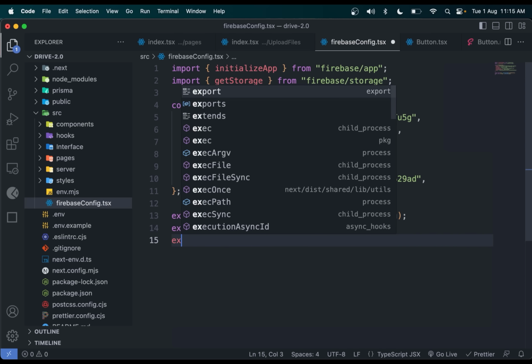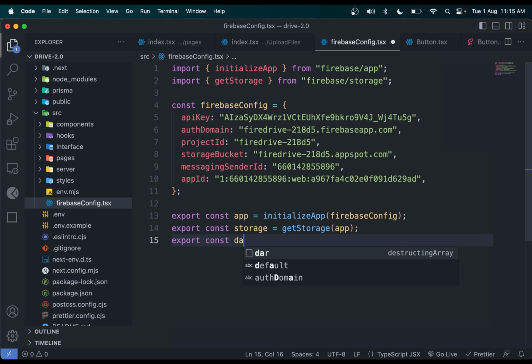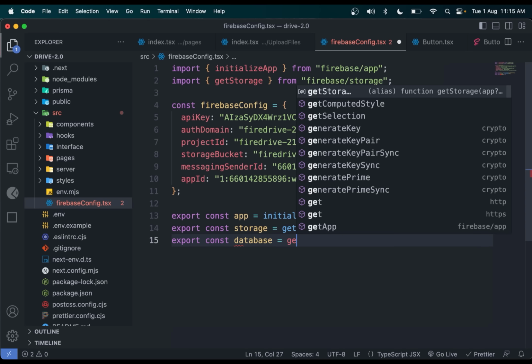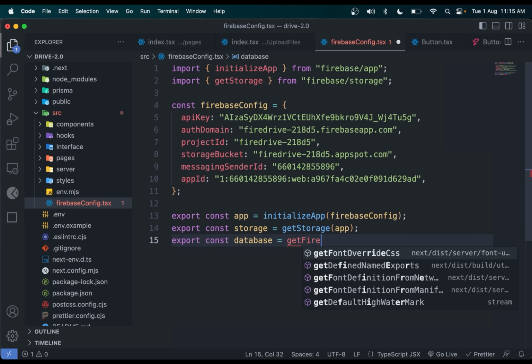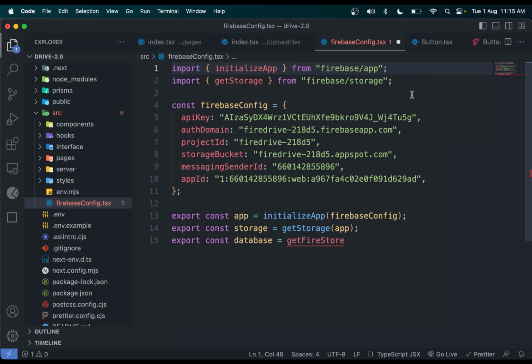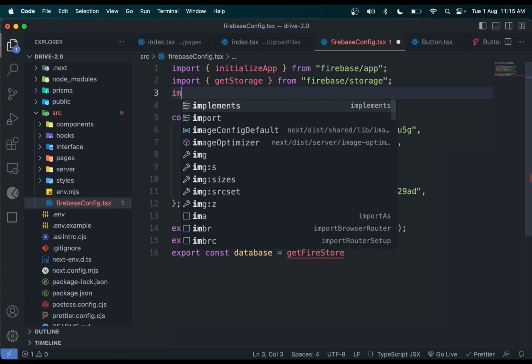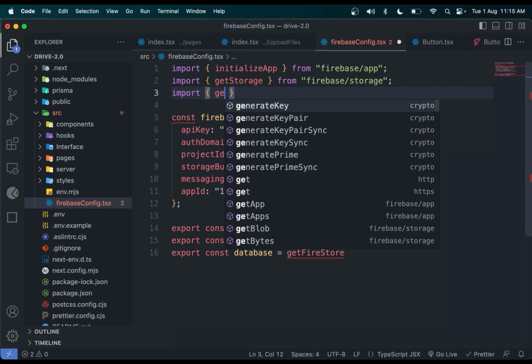App. Now the third thing we need is the database. So export const database equals to get Firestore. We need to import this as well. I don't know, automatic imports are not working.